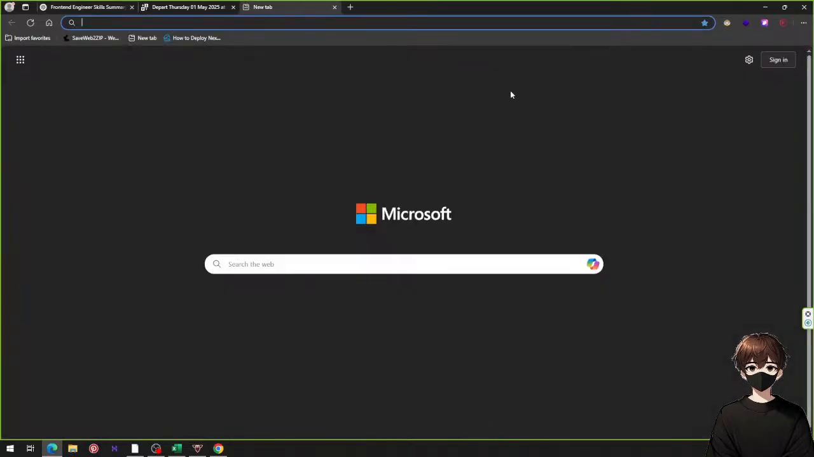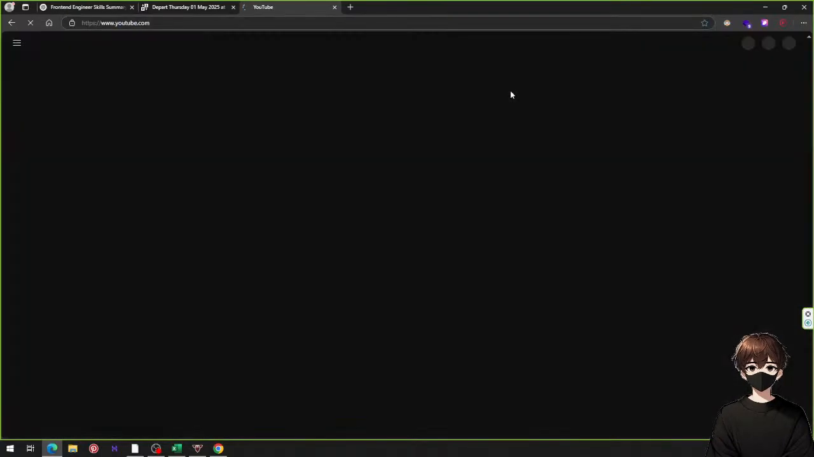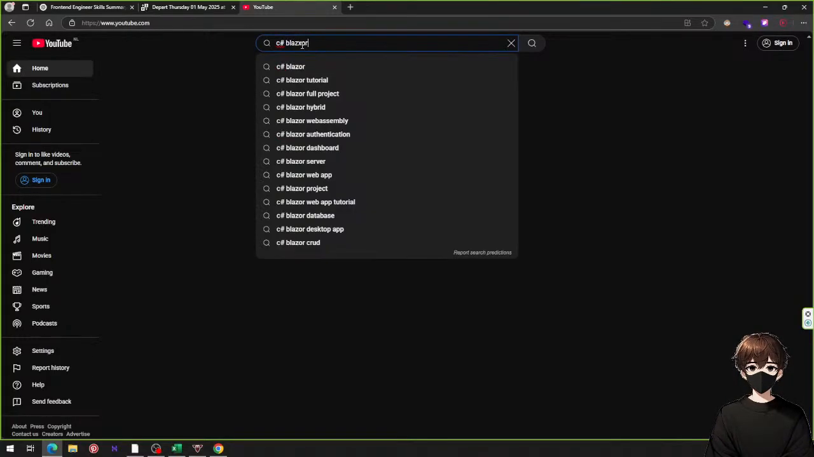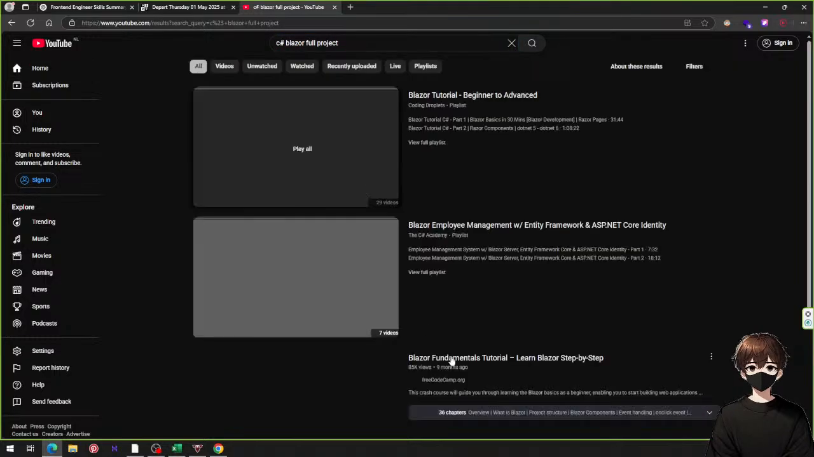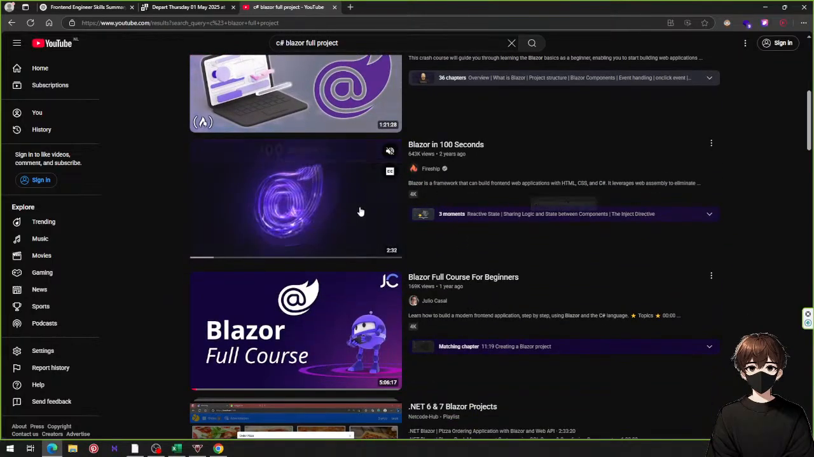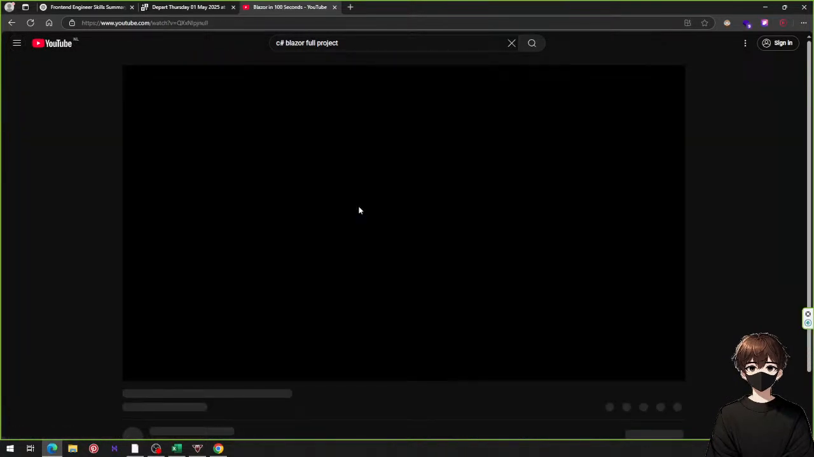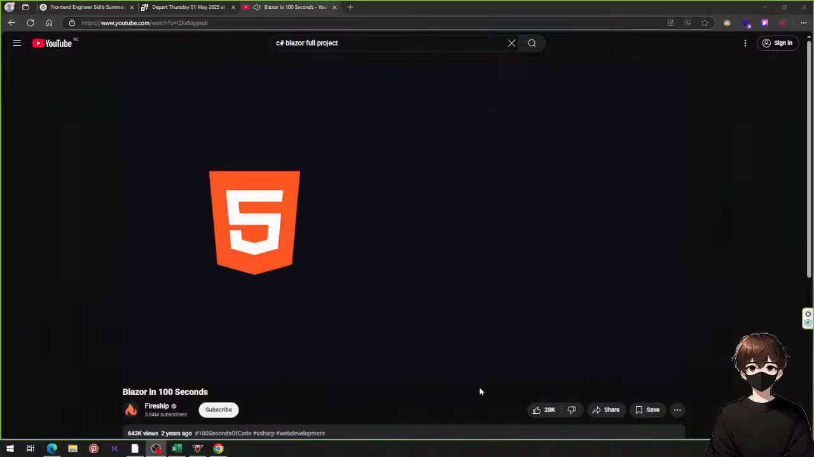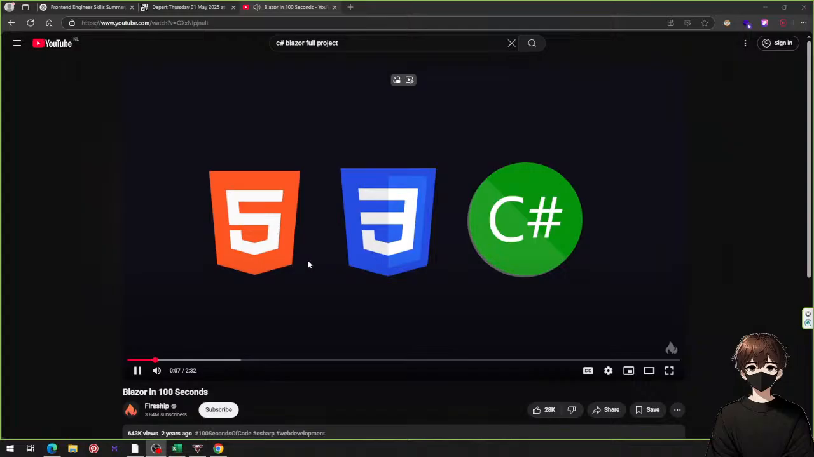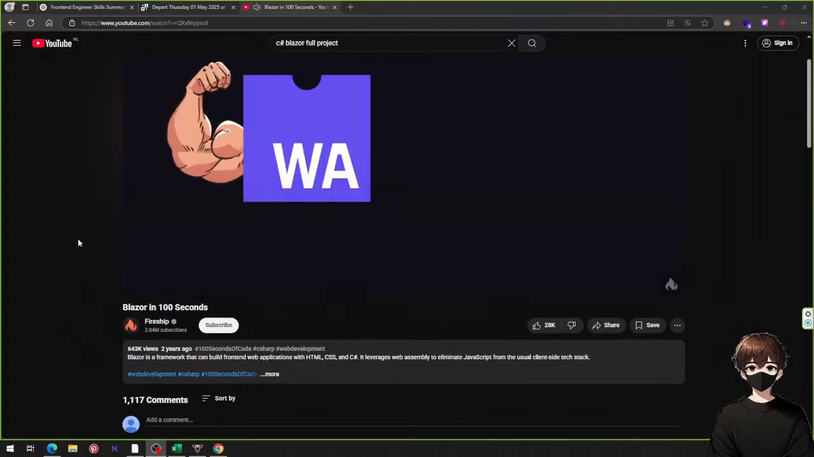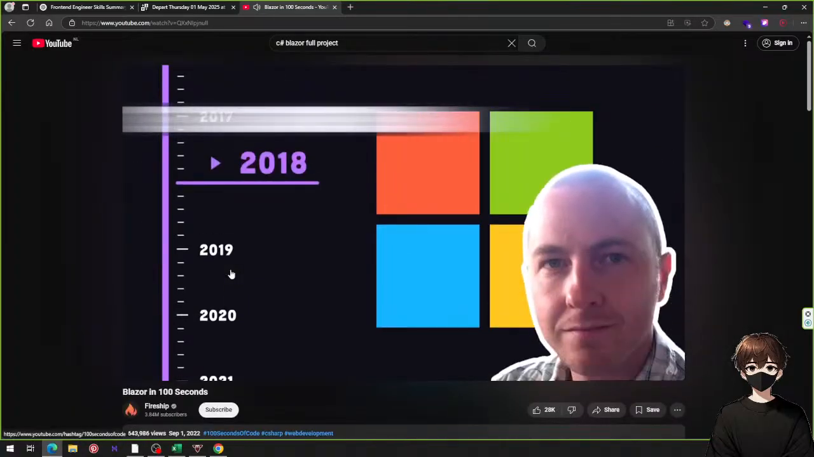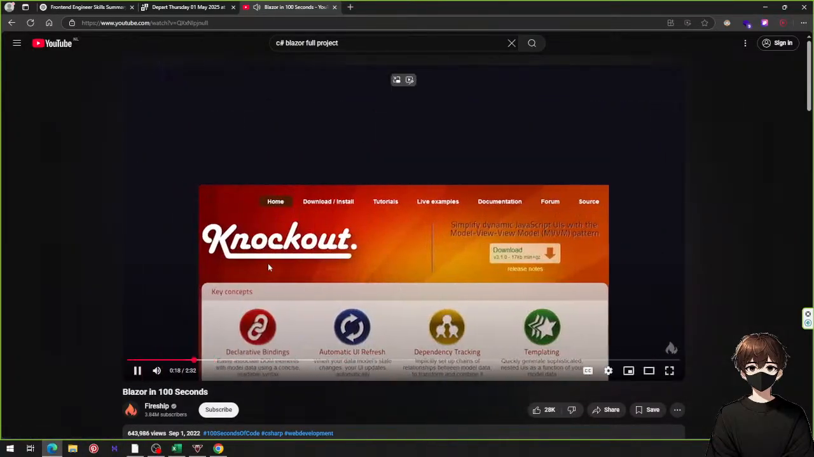Let's go online. Let's see if C Sharp Blazor full project. Okay, show me the money. Front-end web applications with HTML, CSS, and not JavaScript, but C#. By leveraging the power of WebAssembly, it's able to eliminate JavaScript from your front-end stack. It was created at Microsoft in 2018 by Steve Sanderson, the developer famous for creating Knockout.js years earlier.